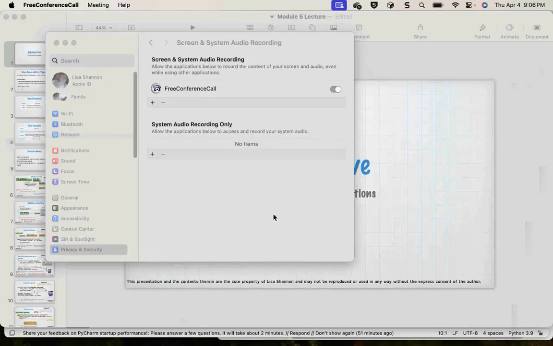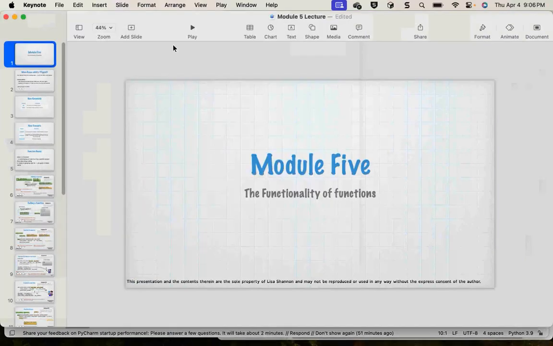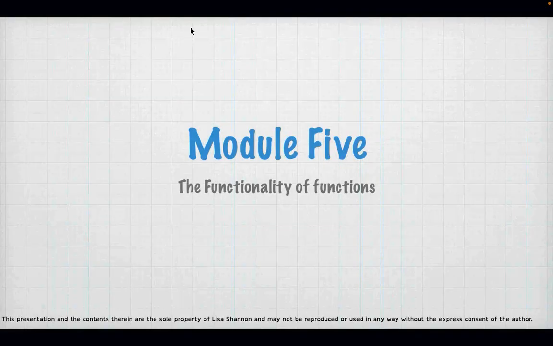So let's do this. And let's start talking about functions. Functions are a new way of reusing code. So far, we've had the basics.